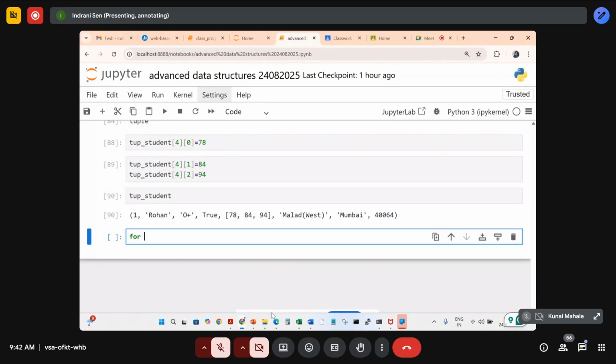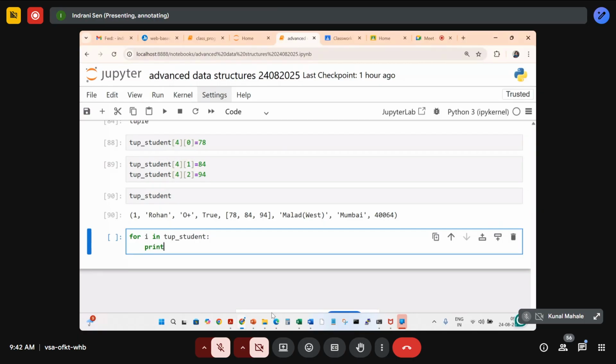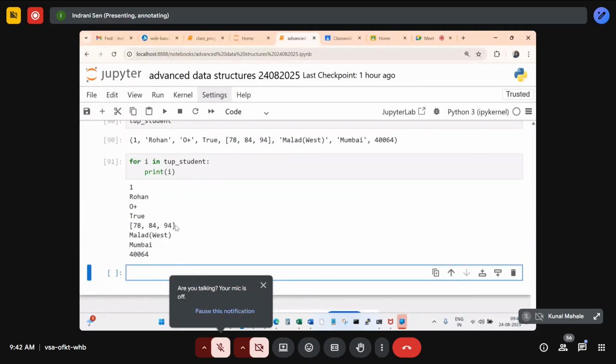Other than that, you can use a for loop with a tuple also, for i in, because they are not changing anything. So you can use a for loop with any sequence and you will be able to print. You can see we are able to print the elements of a tuple. Same way we can do a list.